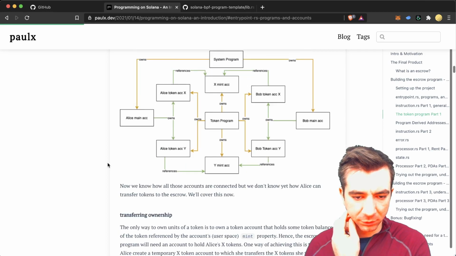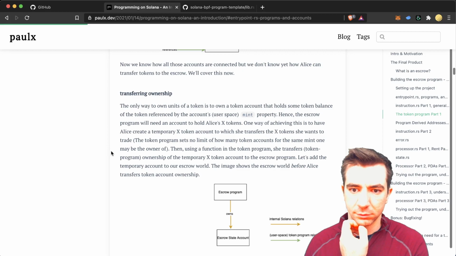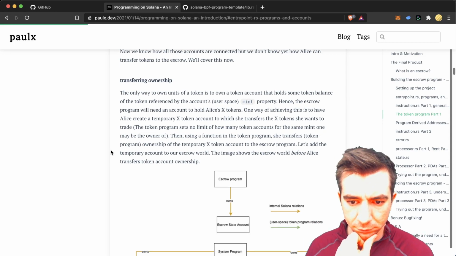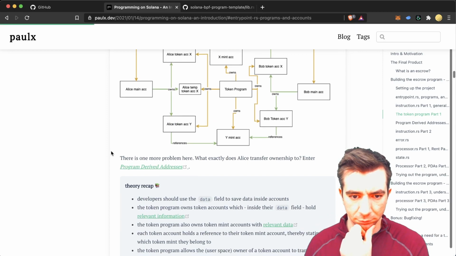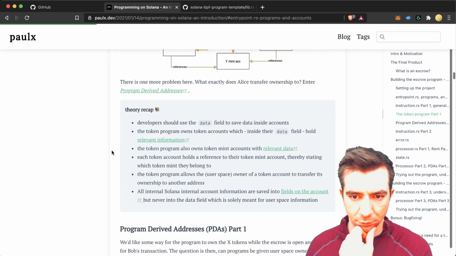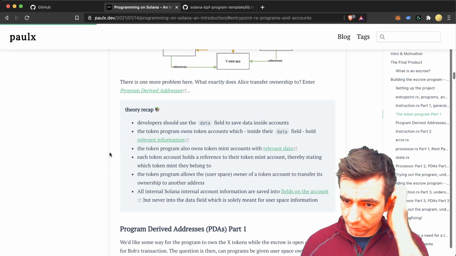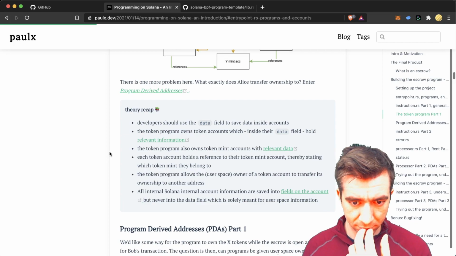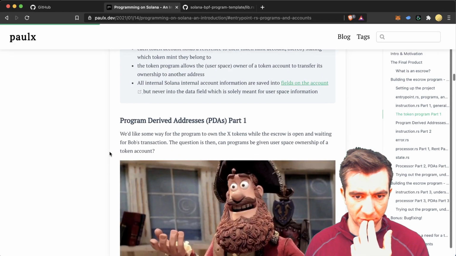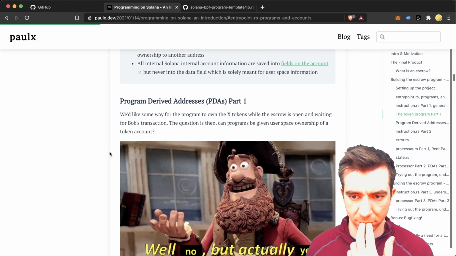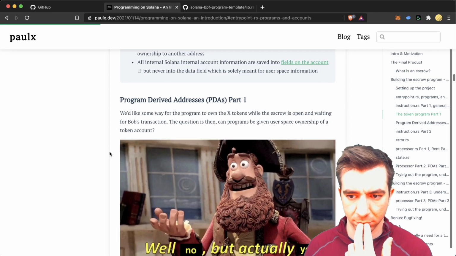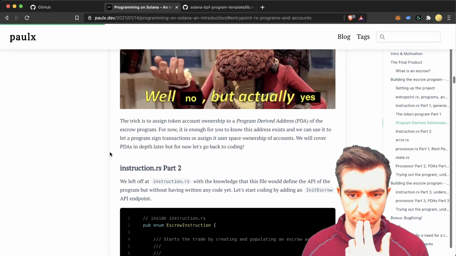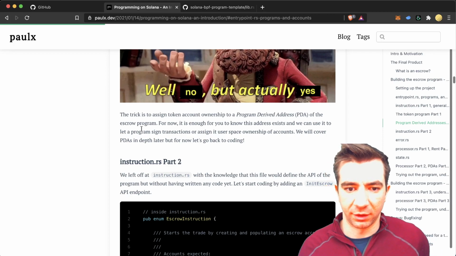Okay, here's the new thing. References, yep, okay. Program-derived addresses.